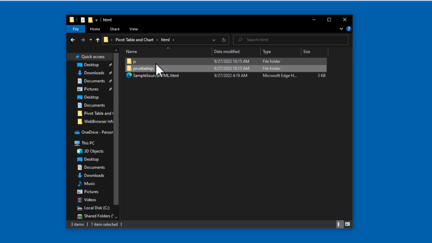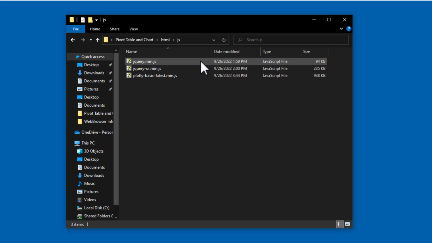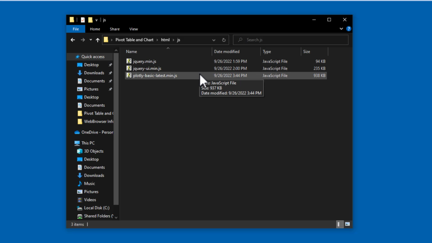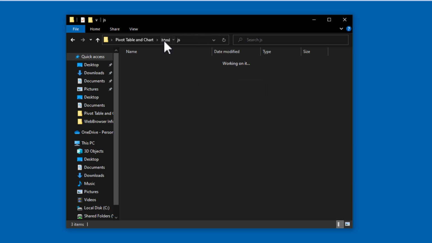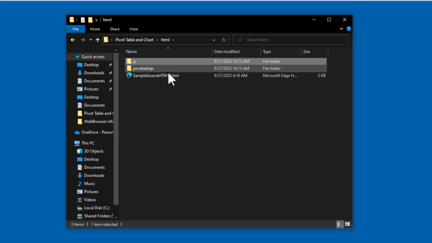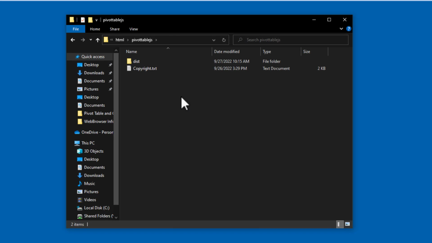Then, if we come back to HTML, I also have a separate JS folder where I have the jQuery, the jQuery UI, and also the basic Plotly libraries. So they're used to generate the visuals and to give us interaction, be able to drag and drop and do things like that. But they're independent of the actual pivot chart and table JS. So I've kept them separate. So if ever at a later date he comes out with a new version, it would be as simple as just coming in here and changing the distribution folder. And you'd instantaneously have any new features he's dropped.